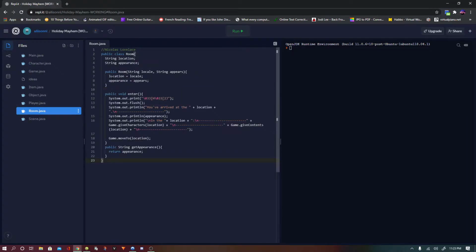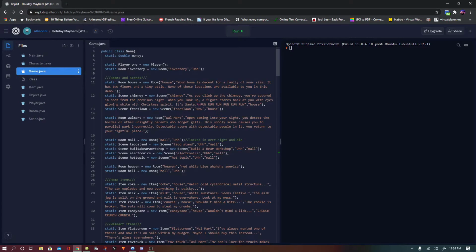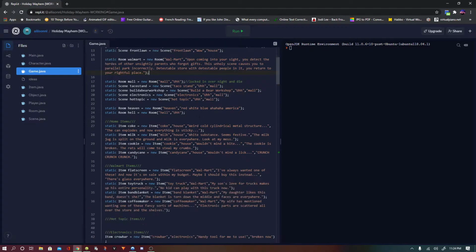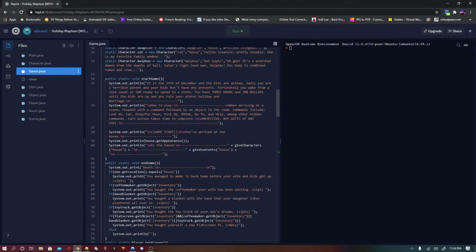Oh wait, this is the big boy class. So there's a get appearance method, and it returns the appearance, which is this, which is in the game. So it's just gonna print out this, and it's like that for every scene you come into. It's gonna print out the description of the scene. So that's the whole thing that happens there. And then this method, give characters house. So you send in the location as a string because I guess that's just how I decided to do it.